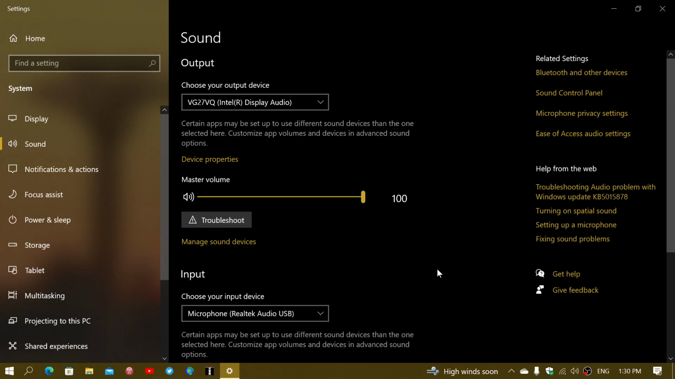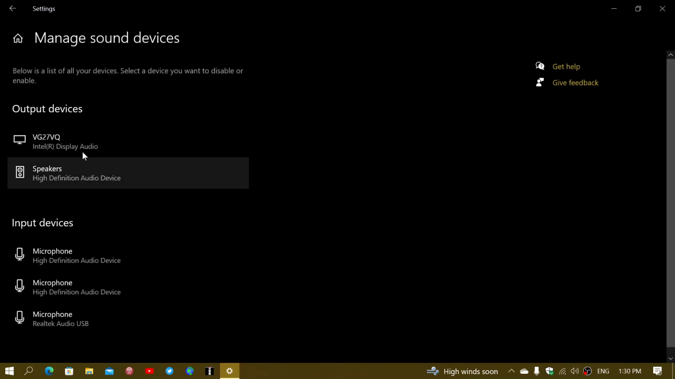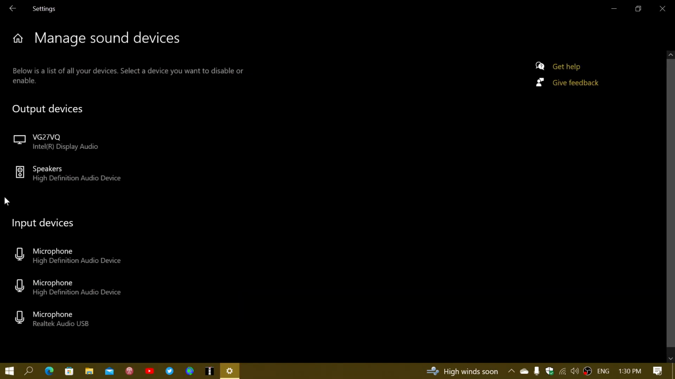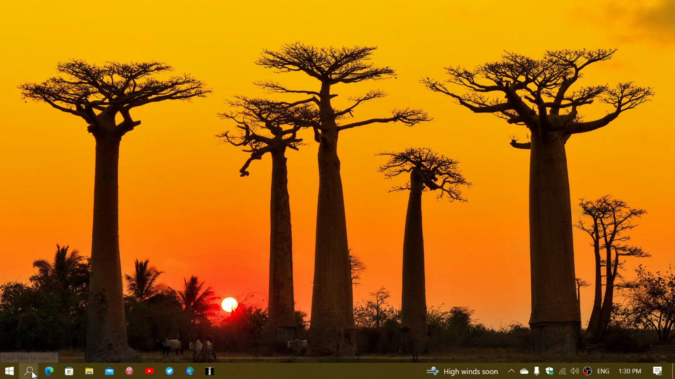Now, when you go here, you have something called Manage Sound Devices. Managing sound devices will give you what's the input and the output. But sometimes you might want to tweak something that is either not connected or has been connected in the past, but it's not now. It shows up, but it doesn't show up in the settings app, and that's where sometimes maybe you don't understand why you don't see it. This is where you need to go into the control panel.